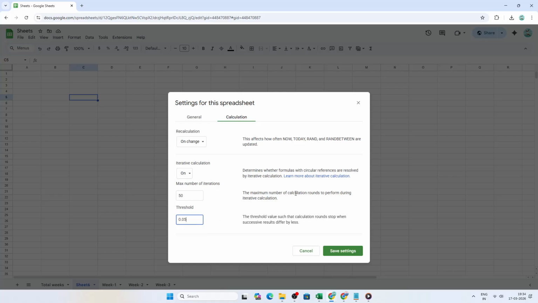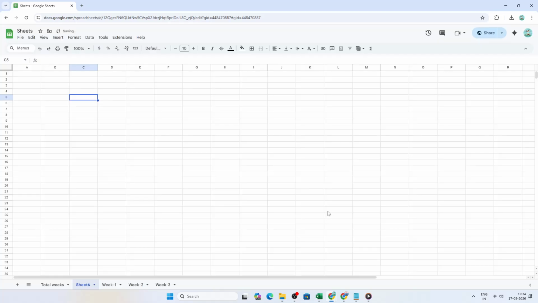Once you've set those two fields, click Save Settings. Google Sheets will immediately recalculate with your new rules. If your circular reference is intentional and the model converges, the error message should disappear and your results will settle into place. If you still see unexpected values, try revisiting the iterations and threshold to fine-tune the behavior.